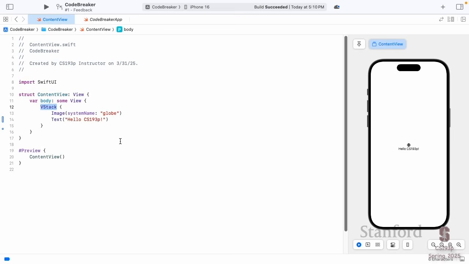And it's kind of weird that to behave like a view, you have to have a var that returns some other view, right? Because that's what it says right there. My responsibility, if I said I want to behave like a view, is I have to implement var body some view. That basically means I have to implement a var that returns some other view. So how does that make any sense?